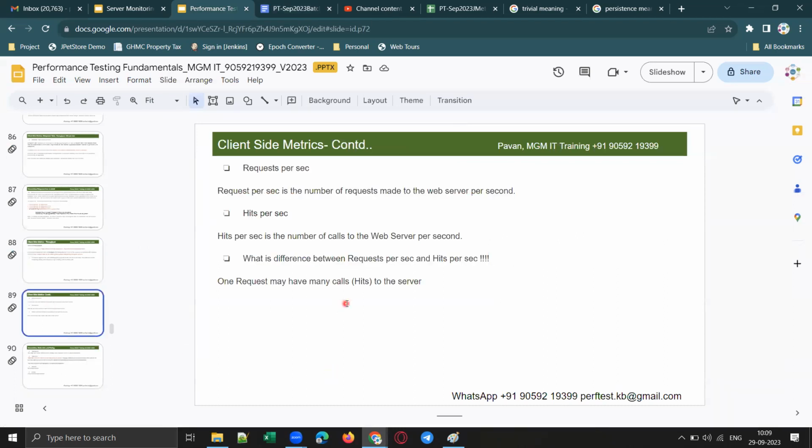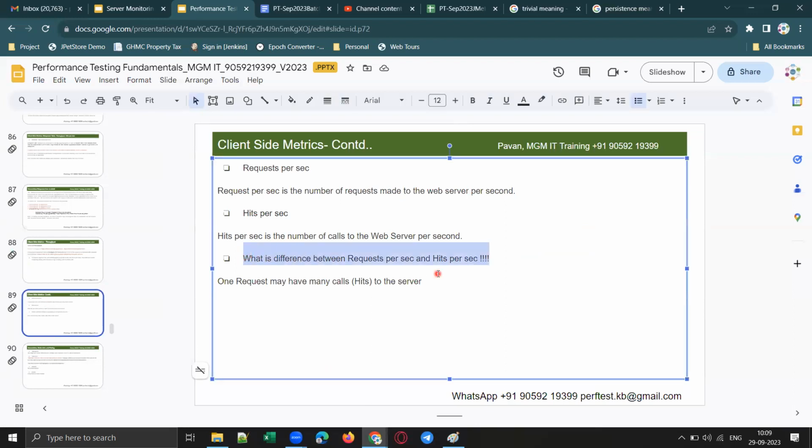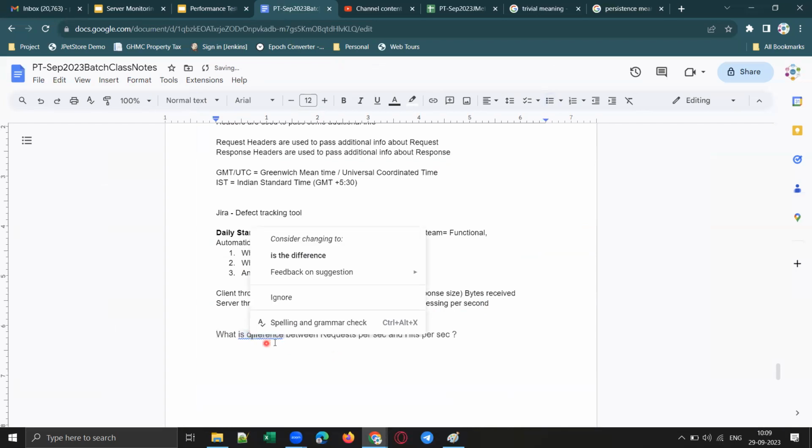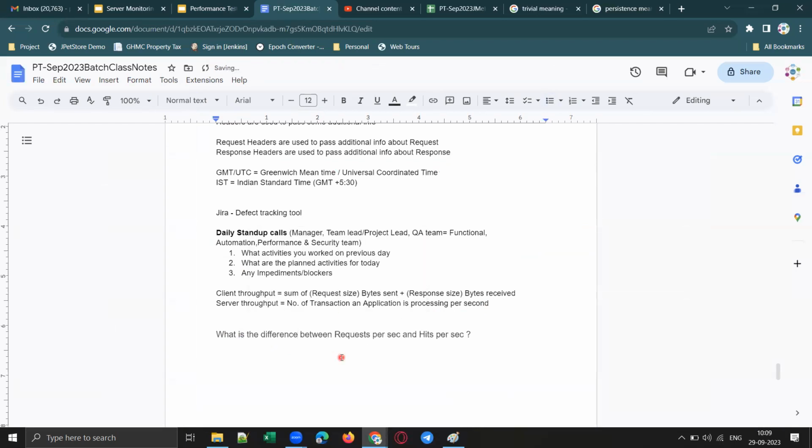All right, and then hits per second. The next one is hits per second. Now, another very, very important interview question: what is the difference between requests per second and hits per second? Let me write it down here also, add it in your class notes, because it is an important interview question, and it will be one of the first 5 or 10 interview questions. You first need to understand the difference between a request and a hit.